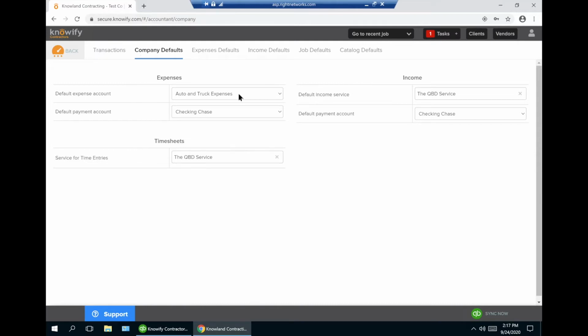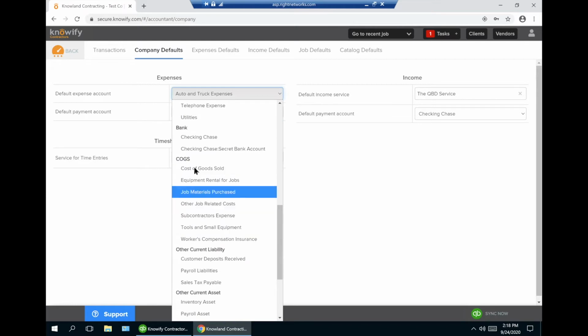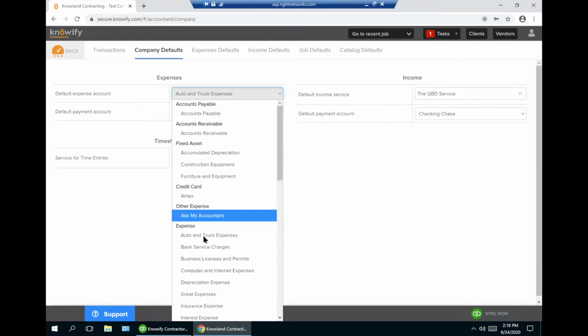It's pretty straightforward. Default expense account: if we add items to a vendor invoice or to an expense, this will be the default expense account that we use here. You should have choices here of your full chart of accounts, whether you use cost of goods sold or expense accounts, however you want this set up. This will make sure that when we sync over these expenses, this is the account that we use for those items.